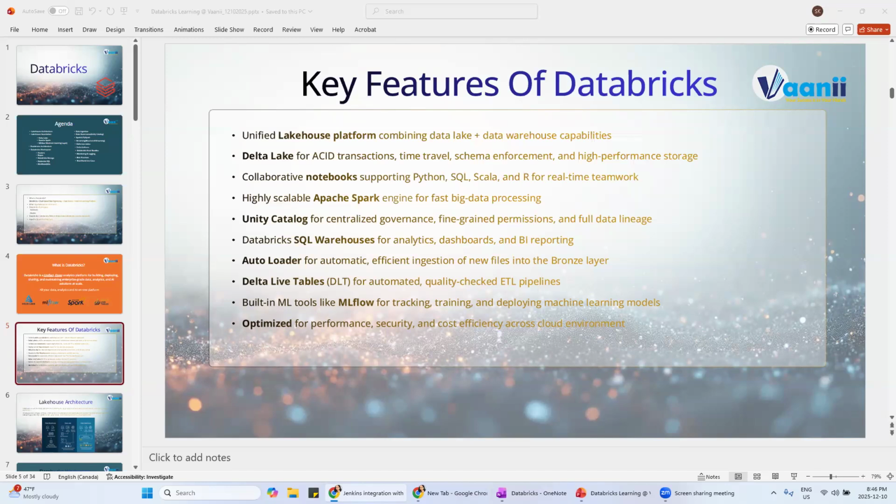ADLS Gen2 belongs to Azure. S3 bucket, or S3, if you know, belongs to AWS, and GCS is with GCP. So all of those storages can handle massive volumes of data very easily. They store everything in one place, are very cost effective, and are perfect for big data, AI/ML, and any analysis we can do.